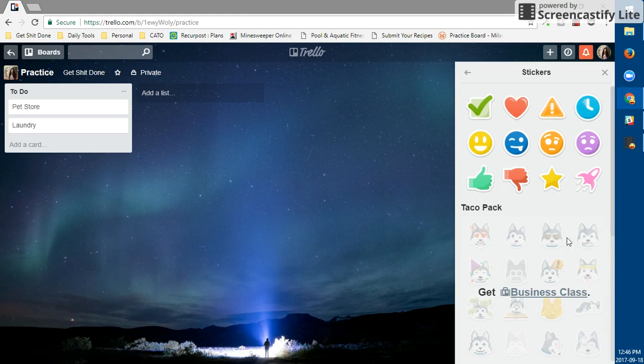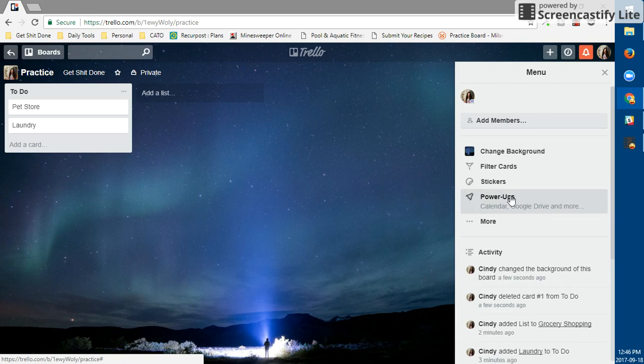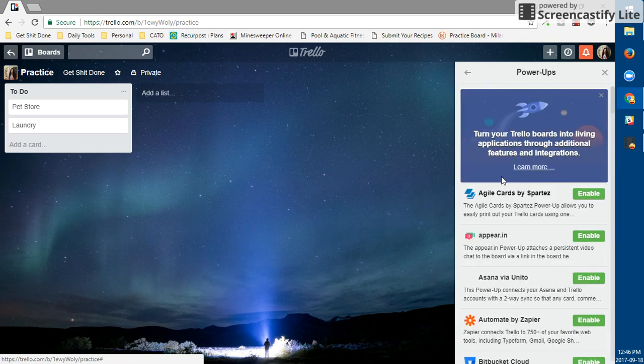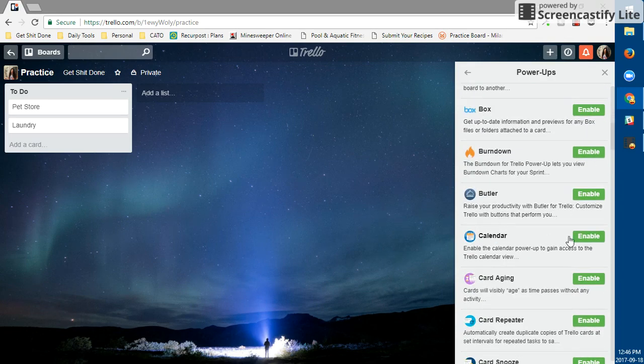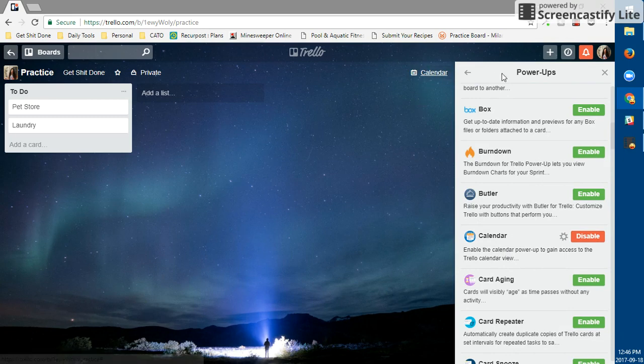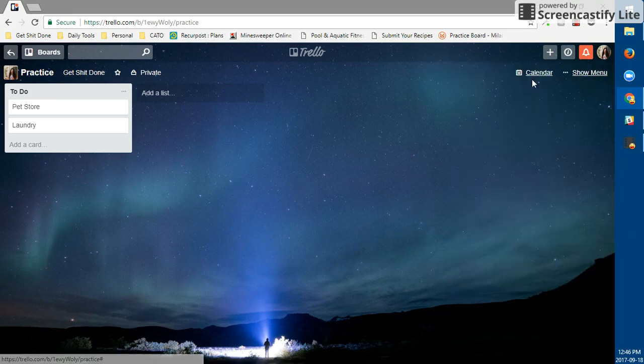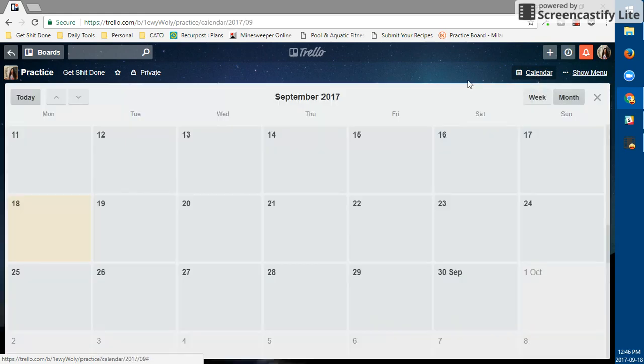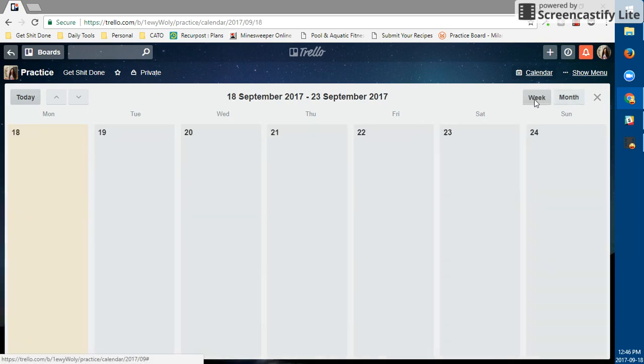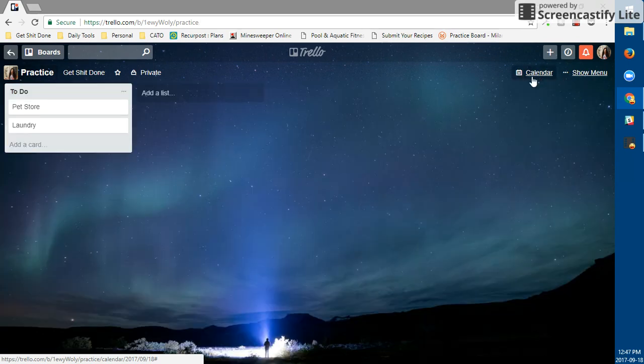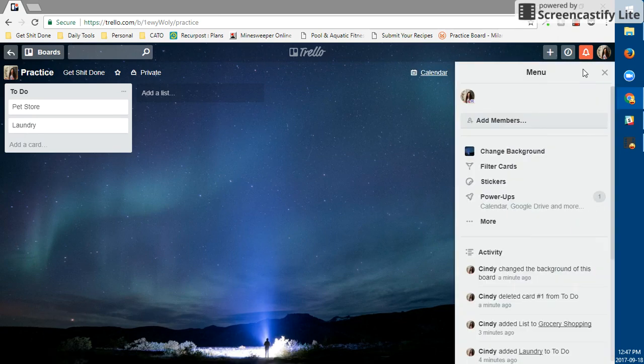Stickers I've never really used, but it is something that you can play around with. It's just something fun. Power-ups, what I tend to do is choose the calendar power-up. With the free version of Trello, you get one power-up per board, and I find the calendar power-up to be the best. So if you choose that one, it will automatically put a link for your calendar up here in the top right. Here you can click on it, and anything that's got a due date attached to it will show up in calendar view. I find this to be extremely helpful for more visual people that need to see what it looks like rather than read it. And then to get back to your regular view, just click calendar again.